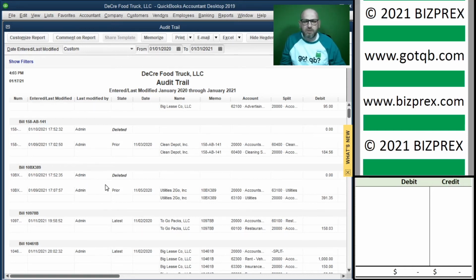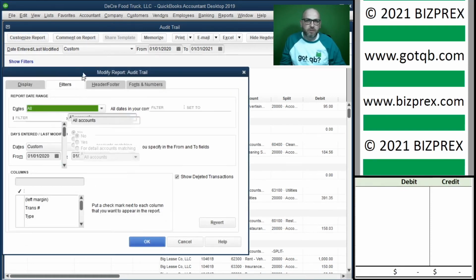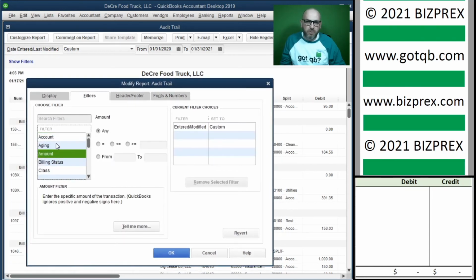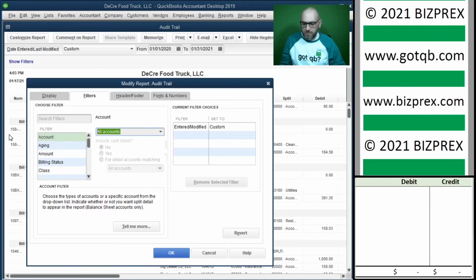So again, it's a very useful feature if something comes up. It's like, well, where's that transaction? I'm pretty sure I booked it. Well, let's take a look, all right? And we can look and we see if it was booked, it was deleted, so on and so forth. Again, the cool part is that you can customize it just like all the other reports. Again, you can search by amount, you can look at a specific account.